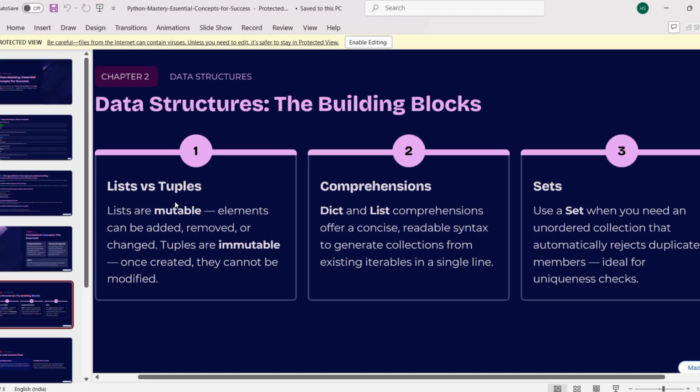Comprehensions, for dictionaries and lists, offer a concise, readable syntax to generate collections from existing iterables in a single line. Sets: use a set when you need an unordered collection that automatically rejects duplicate members, ideal for uniqueness checks.